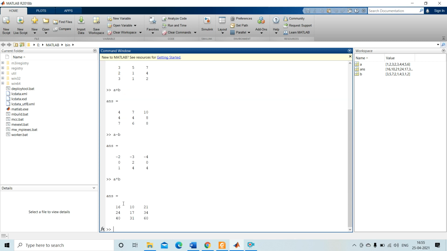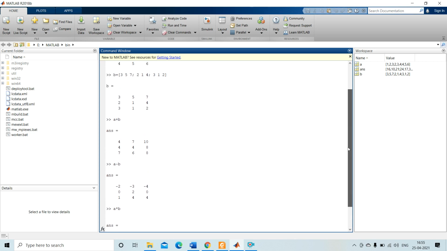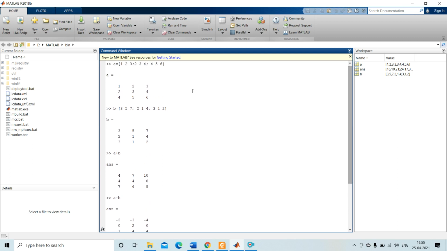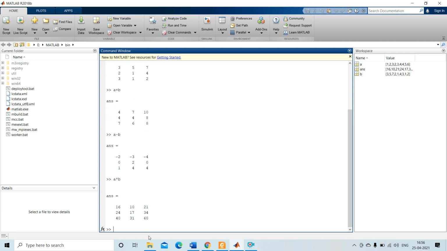So this is the multiplication. This is the matrix multiplication, not element by element multiplication. See here, this is 1 and 3. If 1 and 3 are multiplied, then the value should be 3. If 2 and 5 are multiplied, then the value should be 10. Then 3 and 7 multiplied, then the value should be 21. So 3, 10, 21. But here it is not 3, 10, 21. It is different because it is matrix multiplication, not array multiplication. In array multiplication, it is element by element multiplication. Okay, so this is your matrix multiplication.